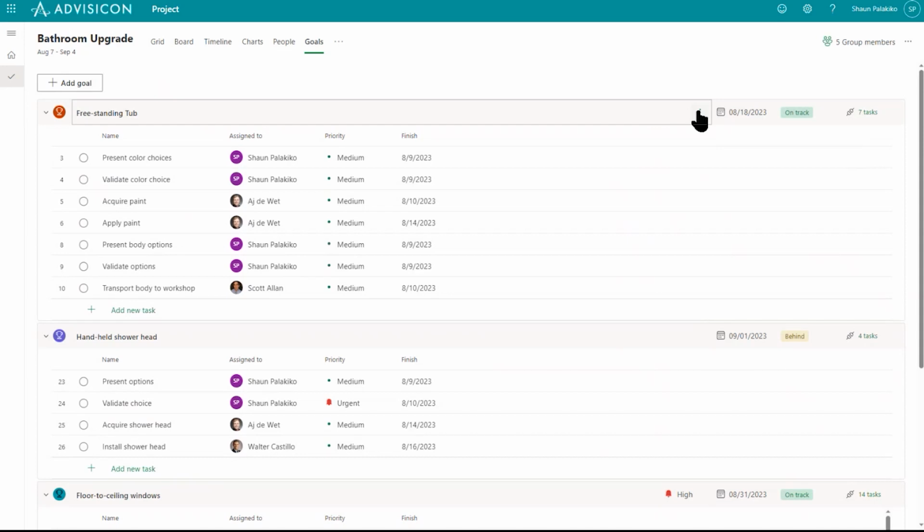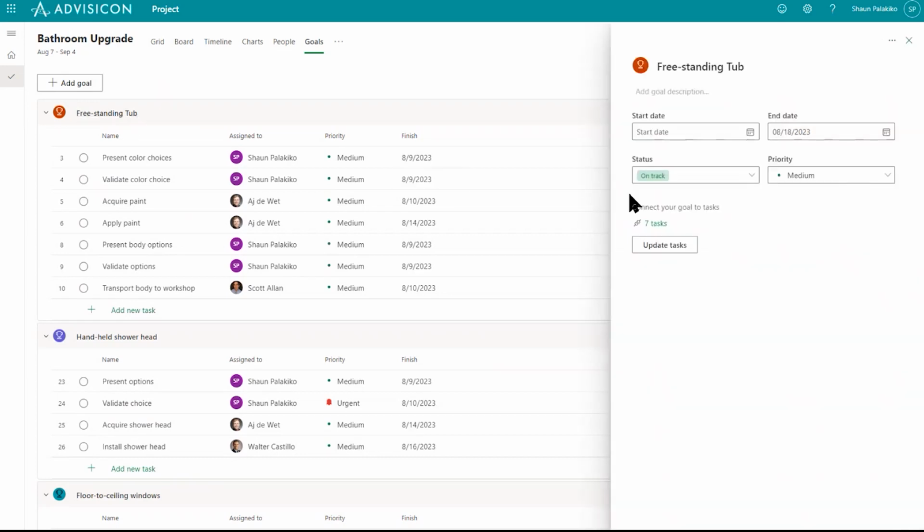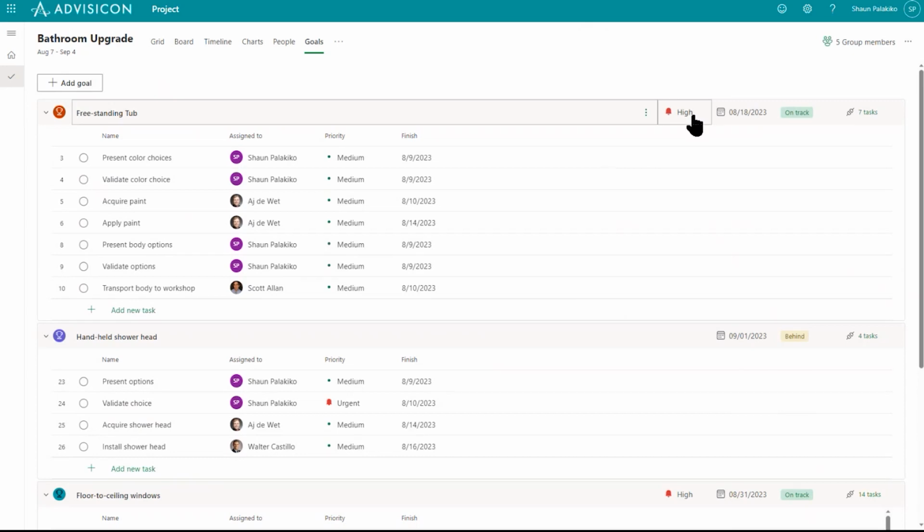Also, if I want to give any other edits, I can click on these three dots or click on the name of the goal itself, and I can do more here. One thing is adding a start date and then even giving it a priority. So now I can further describe your goals.